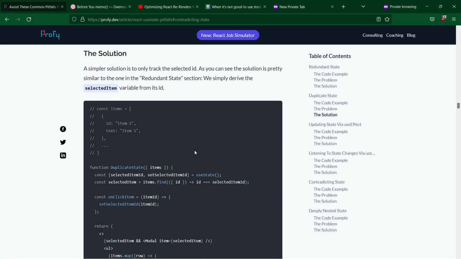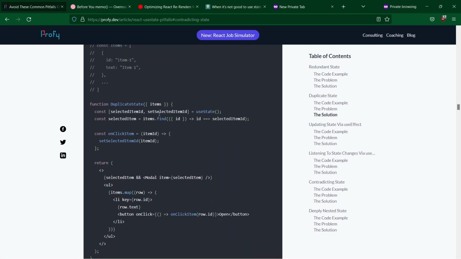But the simple way is, instead of tracking the whole item, to track its ID with useState. And then when we have a changed ID, we can find which item we are trying to select based on this ID. And this way we'll have no problems in the synchronization between the data inside of the modal and inside of the main component.